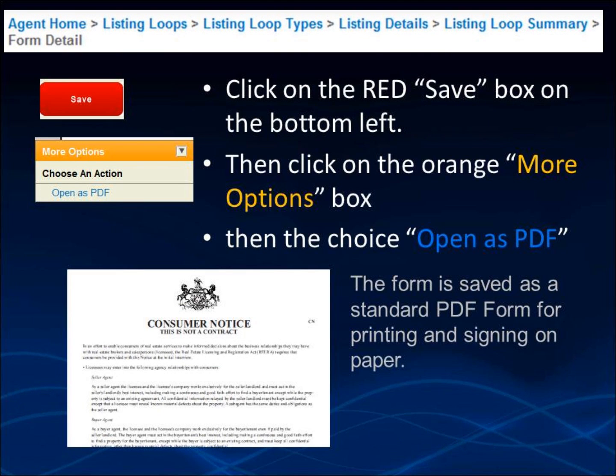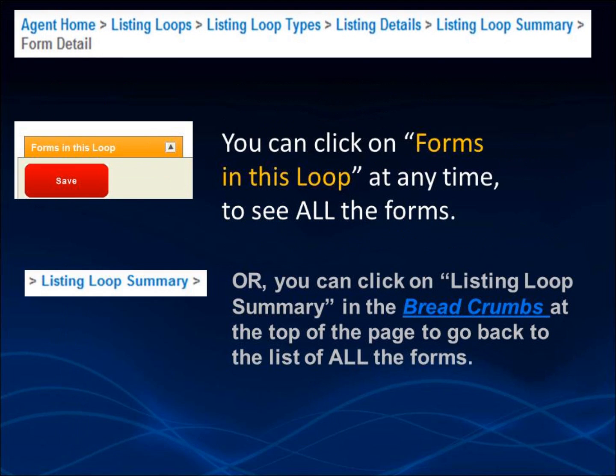Click on the red Save box on the bottom left. Then, at the bottom right of this page, click on the orange More Options box. Choose Open as PDF. You can click on Forms in this loop at any time to see all the forms. Or you can click on Listing Loop Summary in the breadcrumbs at the top of the page to go back to the list of all the forms. Do click on Listing Loop Summary.